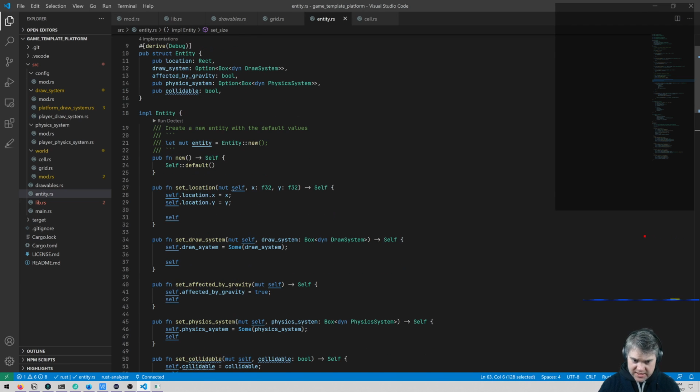So we create a new self here, and then at all these sets, I kind of want these to now be returning a mutable self. And we're going to take a mutable reference to self, and then set the location here. And there's really not much else we need to do with this.